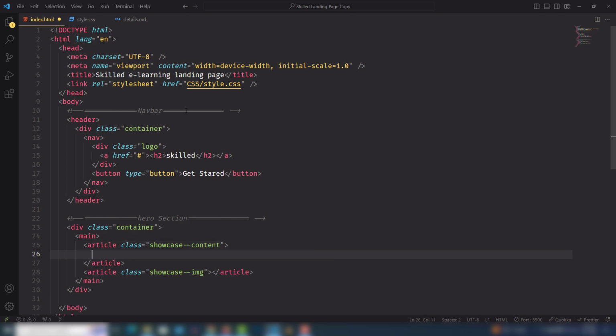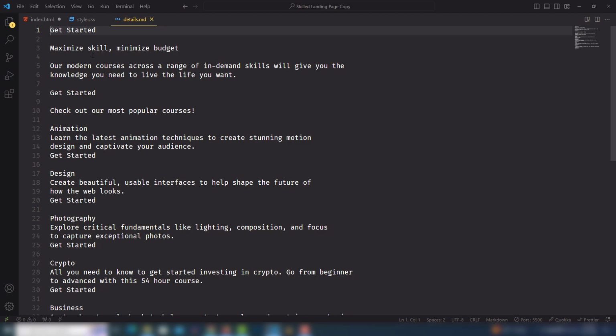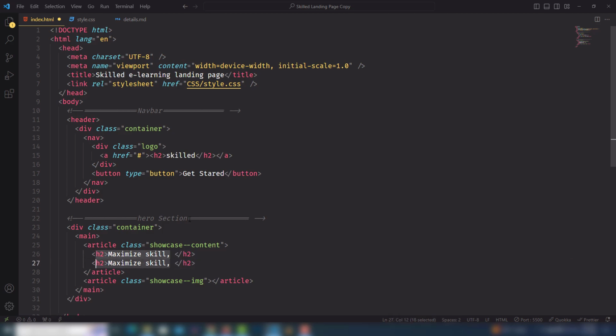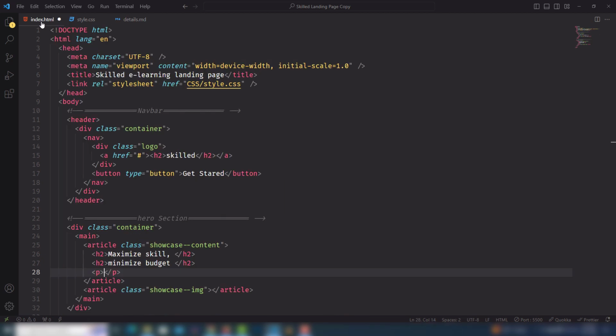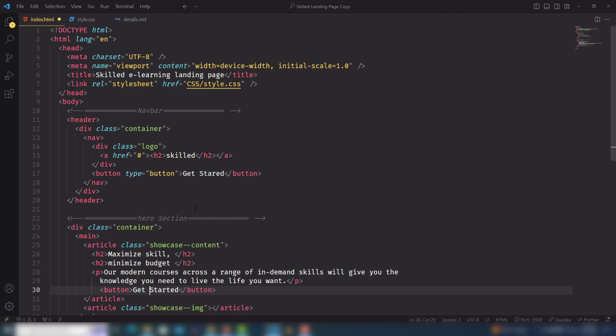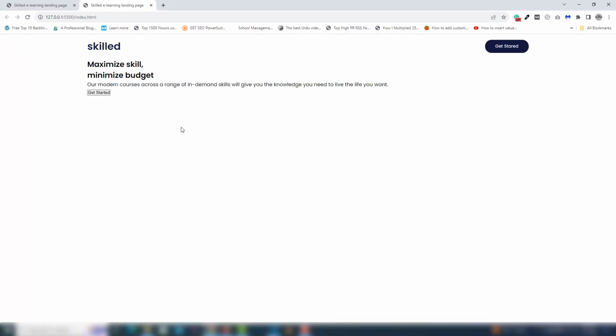In the first section, I need to display the content, so I will get the content from there. This one. So I need to get it and paste it. For the second one, I need to use a p paragraph. So I need to get the content from there and paste it. Right. The last thing I'm gonna add is a button tag. Get started. Type is button. So save and look at that.